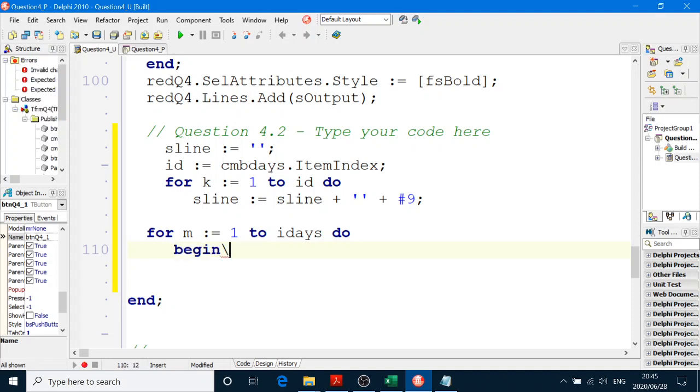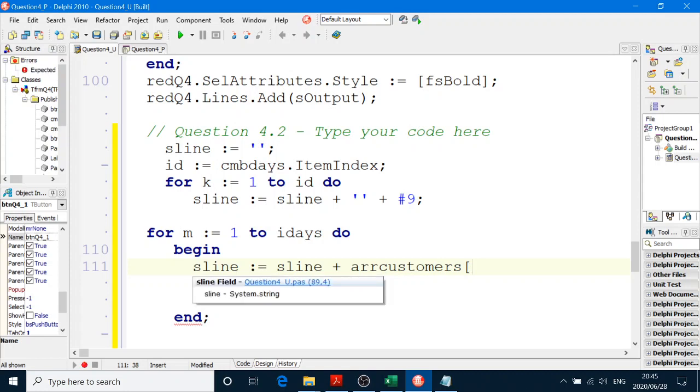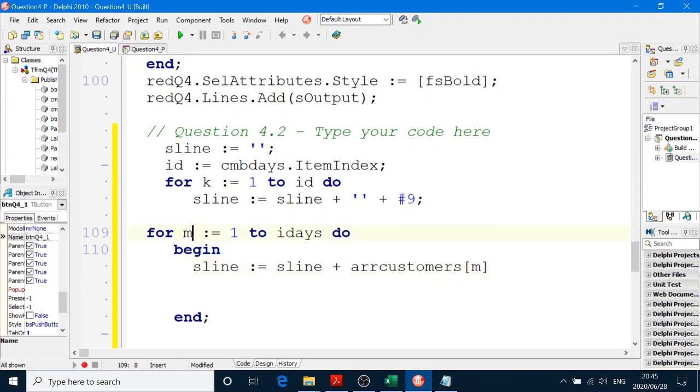Inside here, I want 7 in a line, and S line is going to hold it. So I'm going to say S line equals S line plus AR customers. Well, we have to use AR customers M, but it's not going to be as simple as that, because we have to put in the actual day number M itself. So int to string M plus, and then you have to join brackets to that.